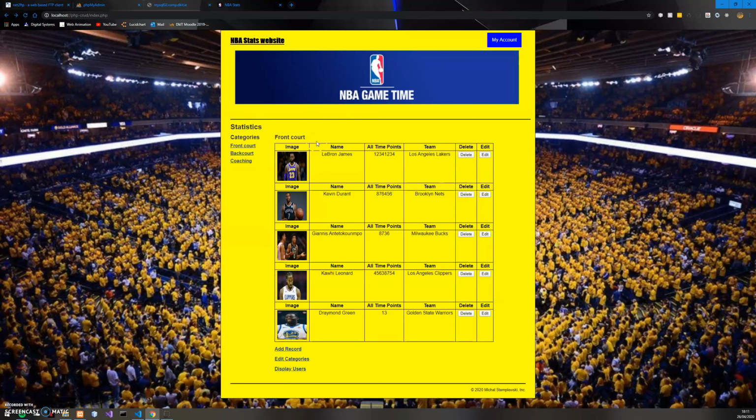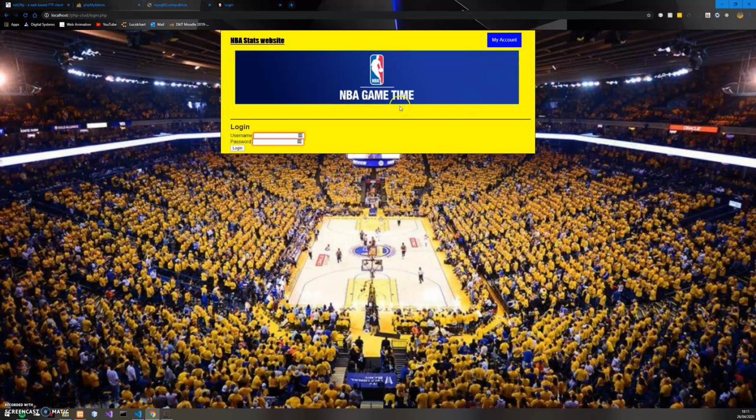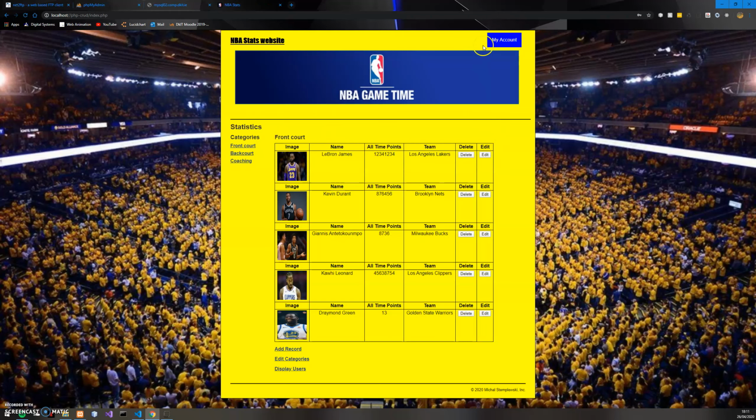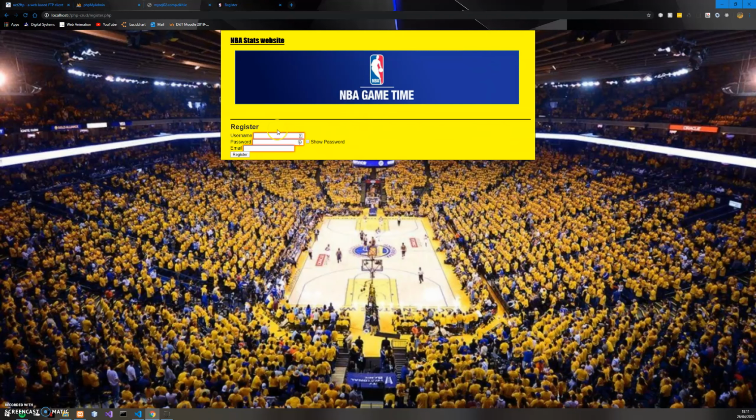So if we just go back, you can also notice that I have a My Account button here at the top. Here you can choose to log in, log out, or register. If you log out, it simply logs you out and brings you back to the login page. But if you choose to register, you have a choice of a username.